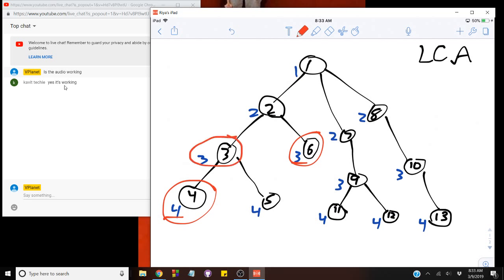Okay, so now we have two nodes. Now we're looking at node 3 and node 6, and they both have the same depth. And then we simply keep going to the parent over and over again until we find one node that they have in common, which is node 2. And then that's the LCA. Now, the issue with this is that if you keep moving up the tree one node at a time, then the runtime is O of n to find the LCA, and that's too slow. We're trying to get a runtime of log n.